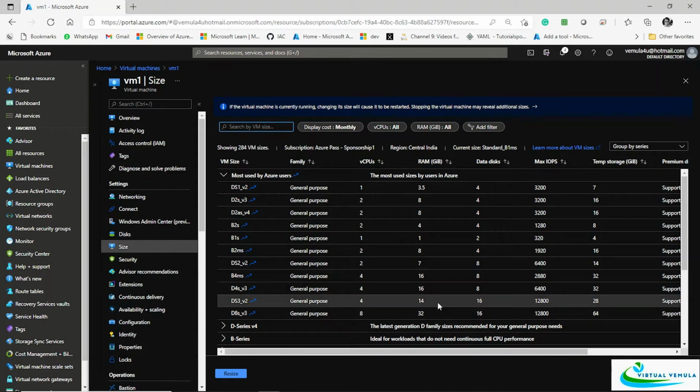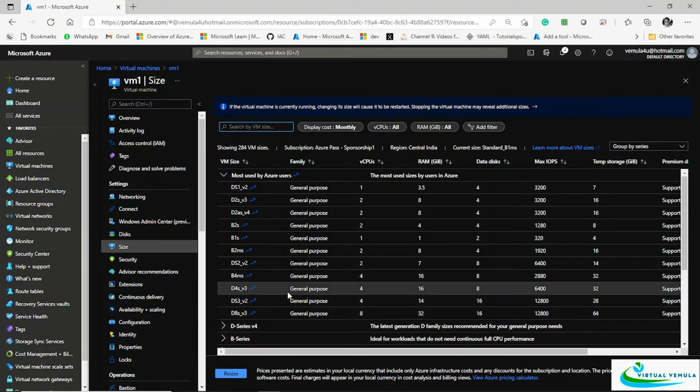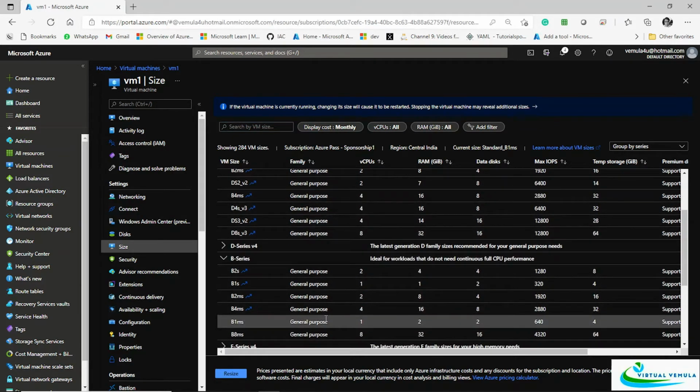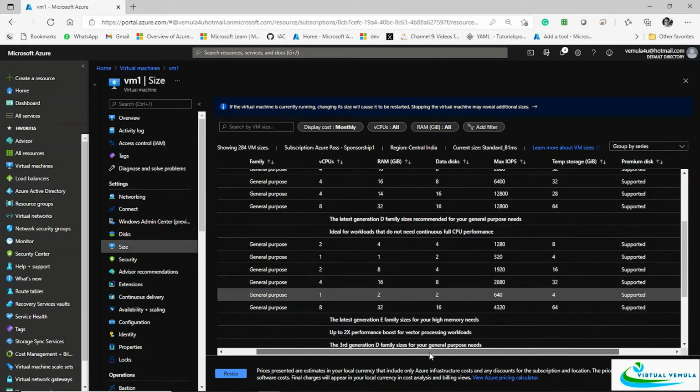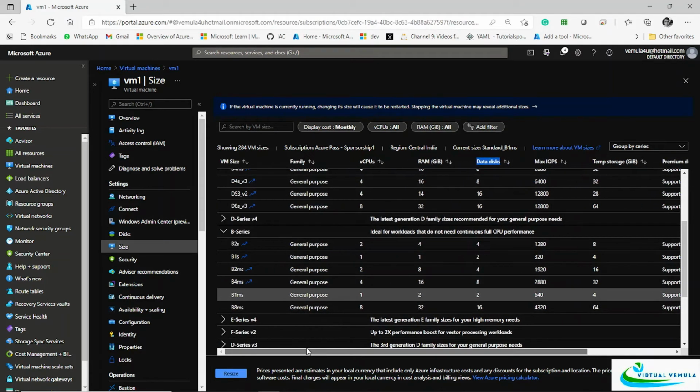Now where is this, Standard_B1MS? If you look at this size, it is allowing data disks, you can see the data disk count as 2. So which means that apart from the operating system disk, I can assign 2 additional disks.